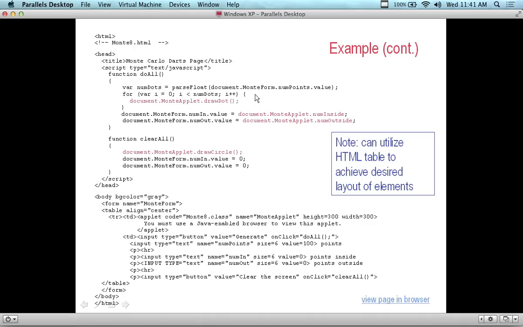And then here's a full example that's integrated into an HTML page, noting that you can utilize HTML tables to achieve the desired layouts of the elements. So you can use tables from HTML elements, JavaScript, and applets all together in the same page, and make the best of both worlds. So if you're going to have major functionality, put it in the applet code. Minor functionality, put it in the JavaScript code. Cosmetic, put it in the HTML, so you can draw tables and stuff with it.